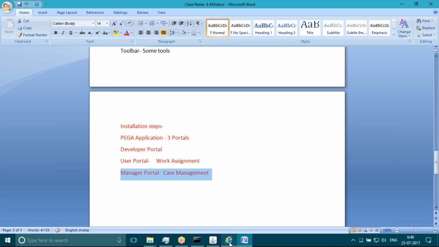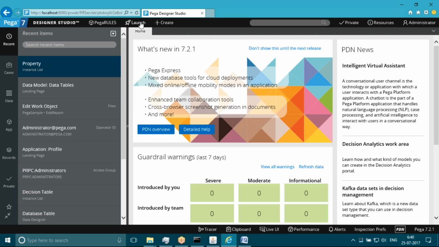And the purpose of the launch menu is to launch another portal. Basically a Pega application will have three portals, but in the default ID they have given access to the manager portal. From here you can switch to the manager portal. You click on this.